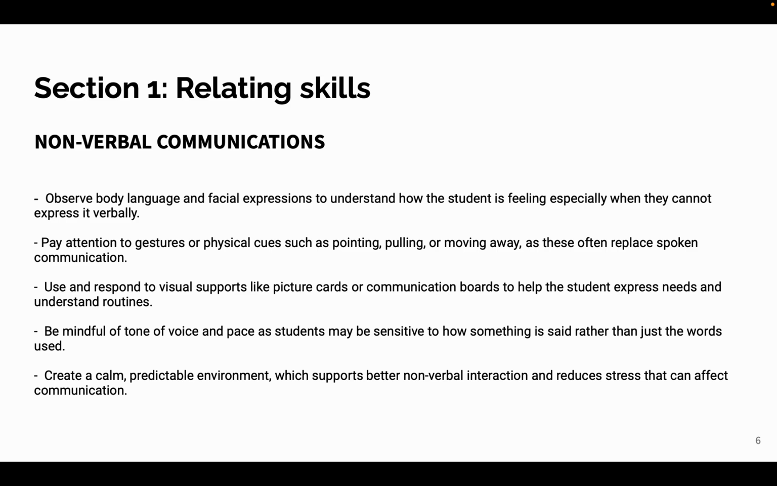Be mindful of the tone of voice and the pace, as a student may be sensitive to how something is said rather than just the words he or she uses. You need to create a calm, predictable environment which supports better non-verbal interactions and reduces stress that can affect the communication.